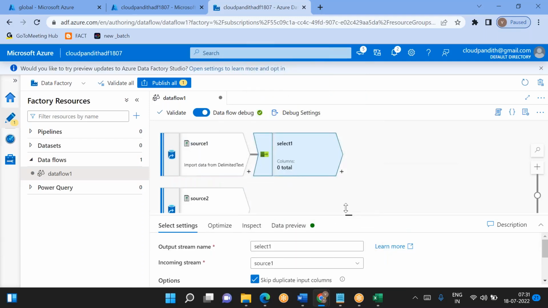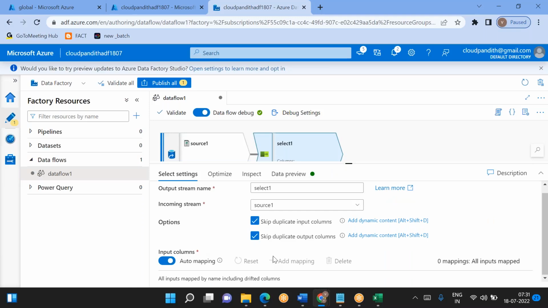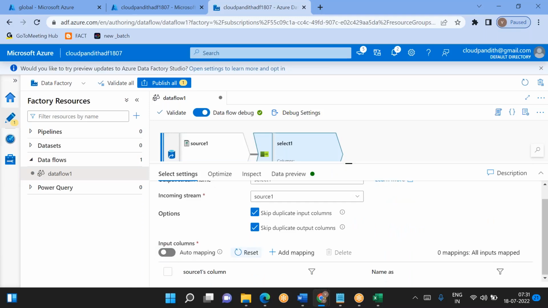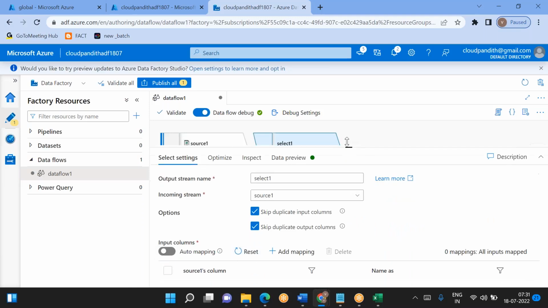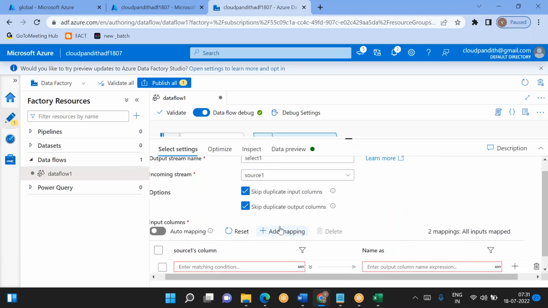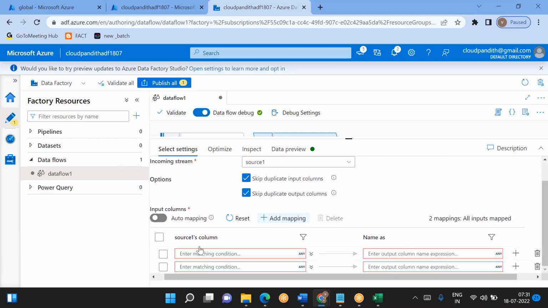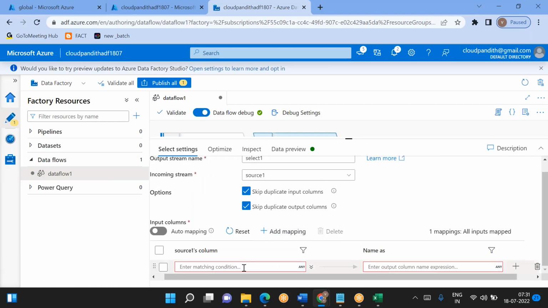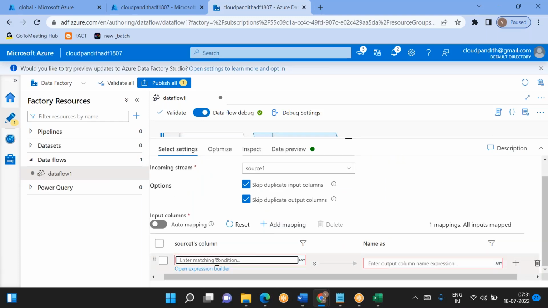So I'm just using select here. And as you are already aware, remove this auto mapping, add mapping, add this. Yeah. So add matching condition. So I'm basically using dollar.